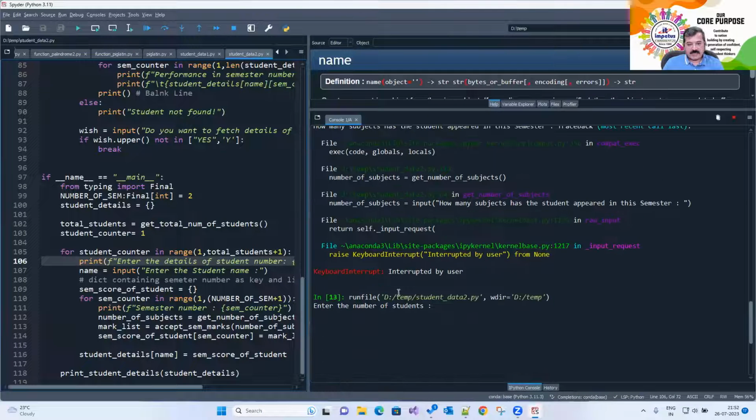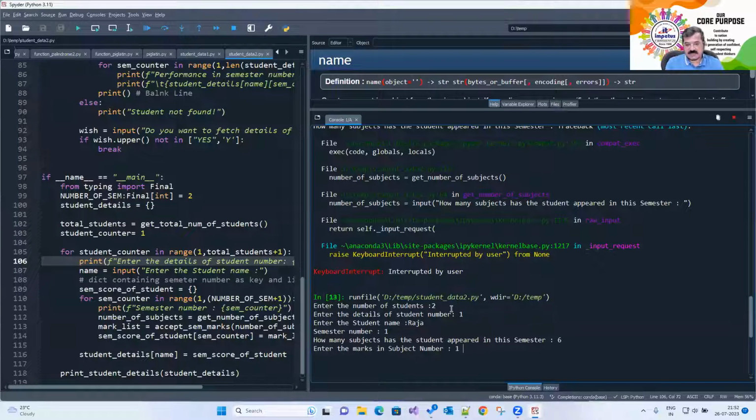So indentation अभी enter the number of students. मैंने दोबारा कहा 2 students. Enter details of student number 1. Enter the name of student. I say Raja once again. Semester number 1. Yeah, we could have given a tag. How many subjects that the student appears in this semester? I say this semester the student appears for 6 subjects. Enter marks in subject number 1. Okay, I should put a colon after that. So let's make a change over here.